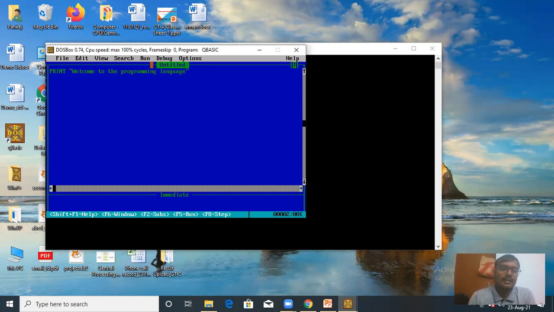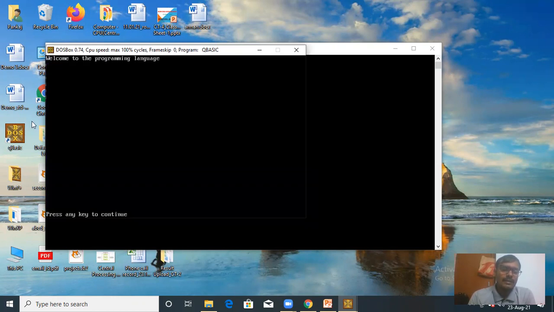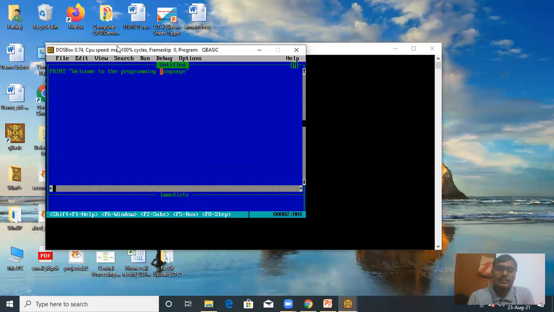Don't press the enter key. Click on Run and then click on Start. You will see the output. The message is flashing on the output screen: Welcome to the programming world. It is displaying on the output screen. Now press any key to continue.